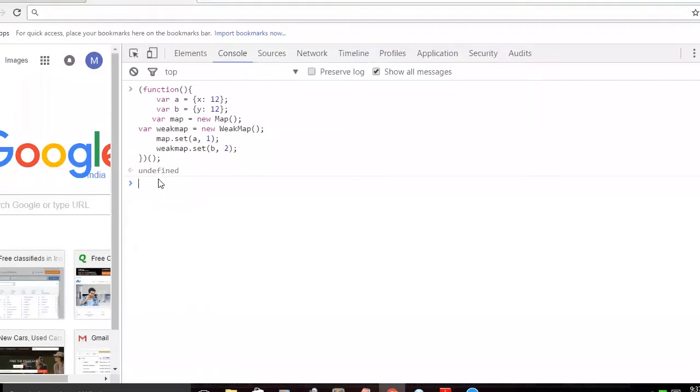So if I try to say map.get, you may not be able to access it because A is a variable and that is out of the scope. So there is no way you can retrieve the entry. But the mapping between that key and value is still there in the memory.